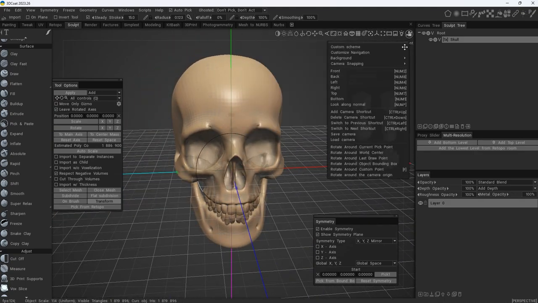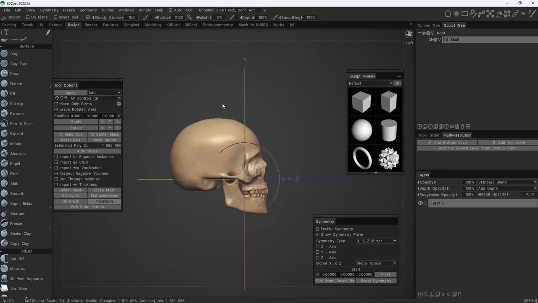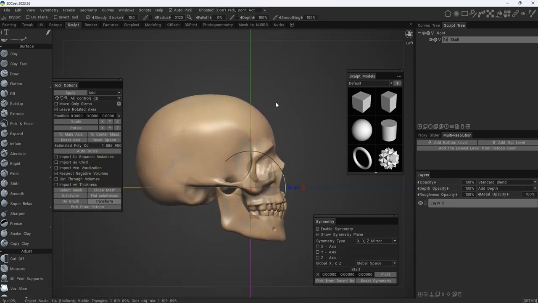And usually, if I need to transform the viewport, I will just simply click this button, and you can switch in between the isometric view and perspective view. For this class, we will use them both.